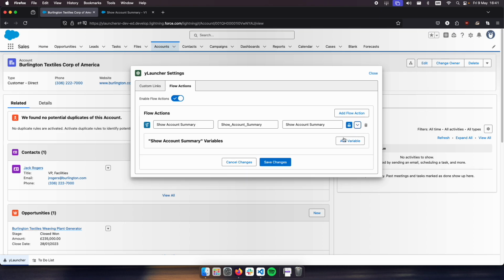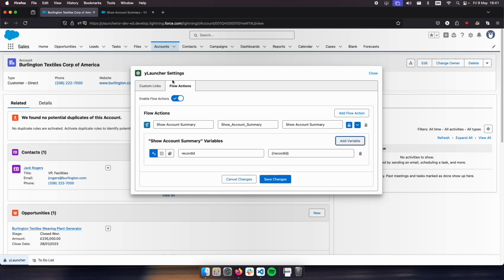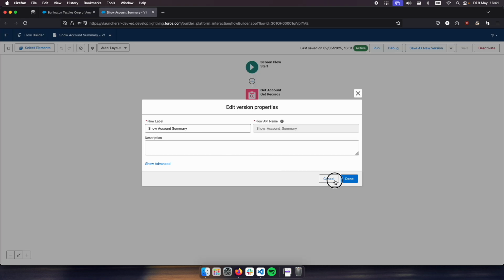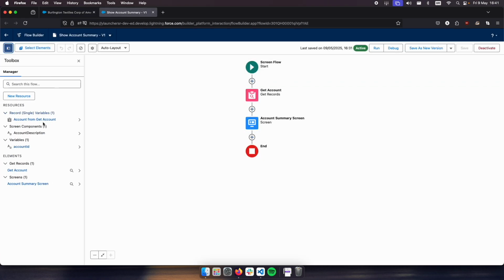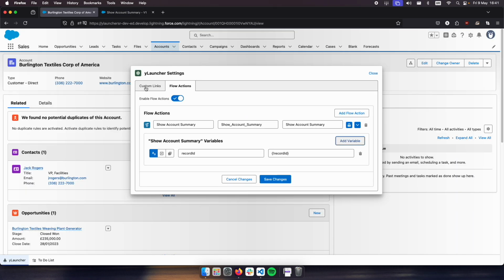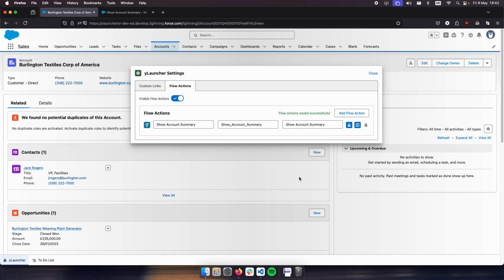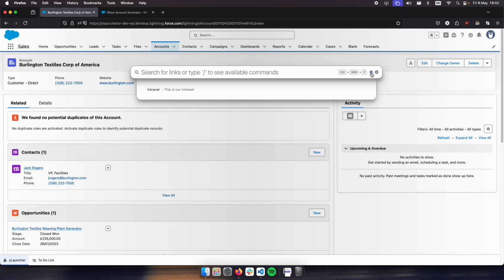So I can click the variables icon, add a variable, and then the name of my variable in the flow is account ID. So account ID is going to be my record ID. And you can pass a string, a number, or a boolean, like a checkbox. So I have everything now in my flow. I can save changes.